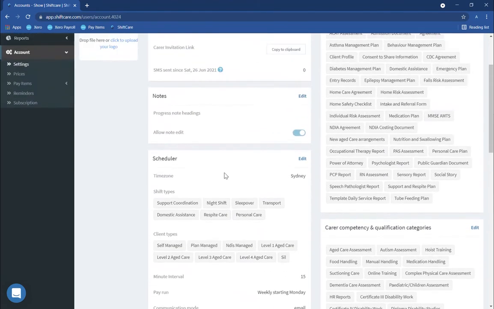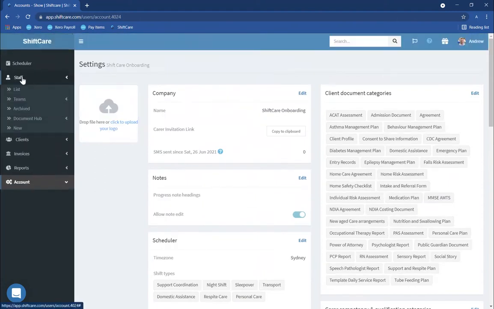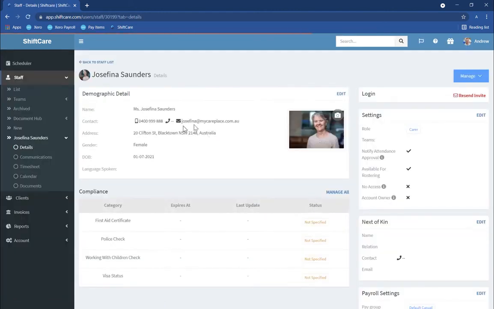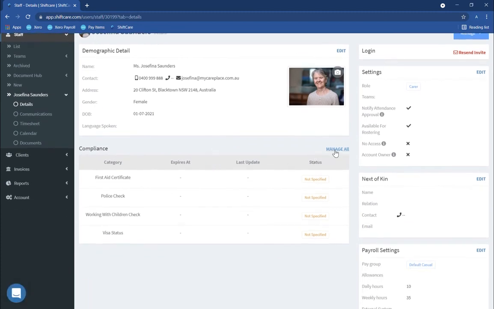We can then scroll up to our staff members up the top here and click on List and select the staff member that you'd like to upload documents for. So we're going to choose Josephina here. And once we've gone into Josephina's profile, you can scroll down to the document list here where it says Compliance and click on Manage All.